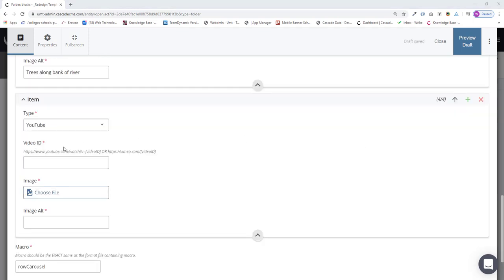Now next we need to fill in the field for video ID. Now note this, we're not filling in the full URL. We're just filling in the ID that comes after this question mark V equals. So I will go over to my other screen and copy that, paste that in. There we go. So it just looks something like that.